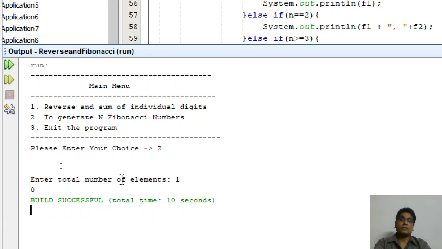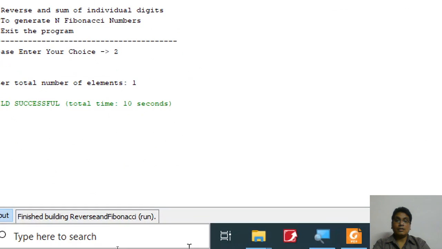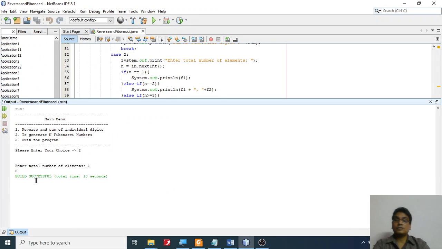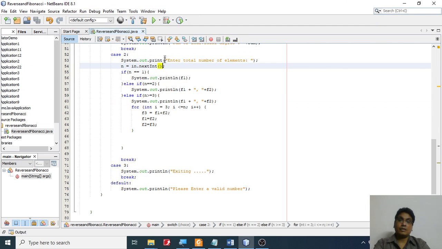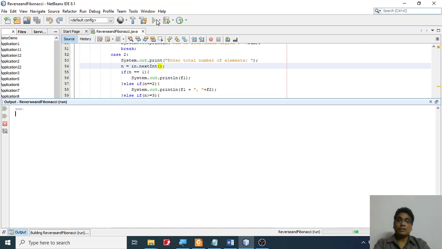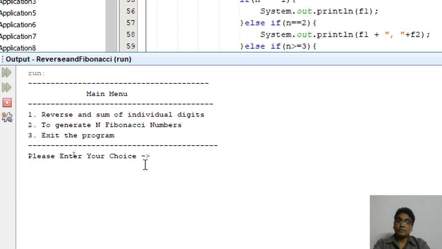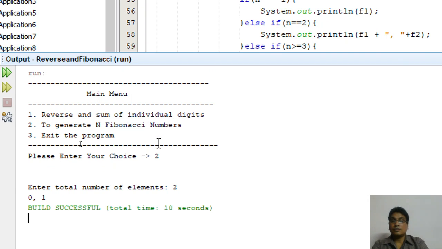The answer is 0. Okay, and you notice that this is not a great idea because it is just stopping the program. I'll come back to it. Run it again and let's see it for the next time. My choice is again 2 because I want to generate the Fibonacci series. Only 2 elements. Which are the 2 elements? 0 and 1. You get it.